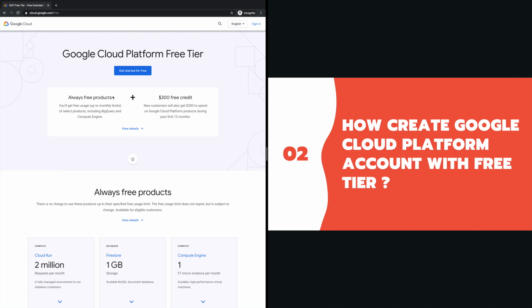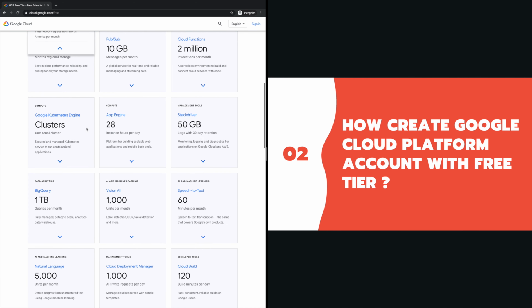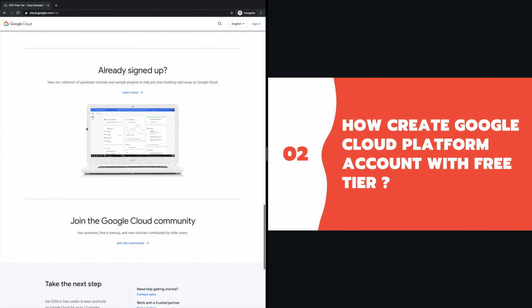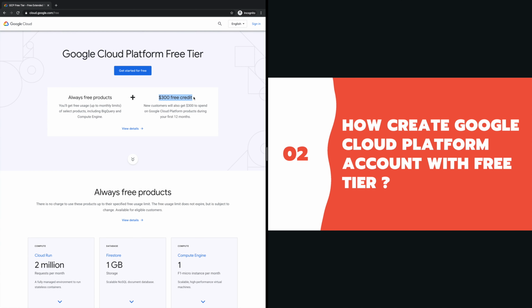On this page you can find information regarding which services are always free. It contains lots of information regarding all the products, and you can go through it. It's very easy to find all the services listed here. It is also worth mentioning that new customers will get $300 to spend on Google Cloud Platform products for your first 12 months.